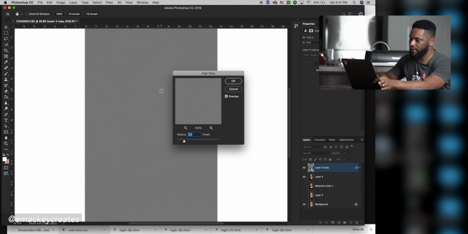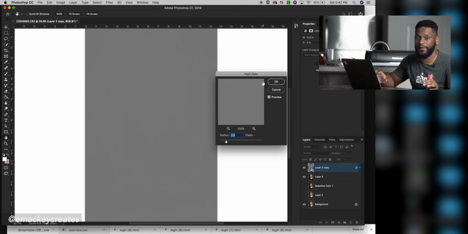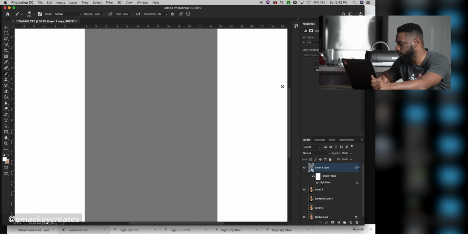Now, once that layer is at high pass, what we want to do is adjust this radius until we barely see detail. And as you can see right here, we're starting to see the detail of her eyes and her mouth and around her shirt and everything. The more detail you see right here, the more sharp it's going to be. So you don't want to do too much, because then your image is going to be super dumb sharp, and that's no good. So we're going to go ahead and hit OK right there.